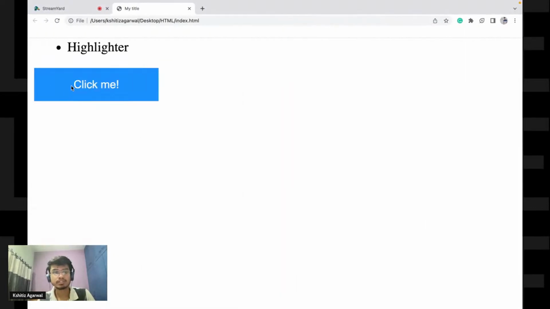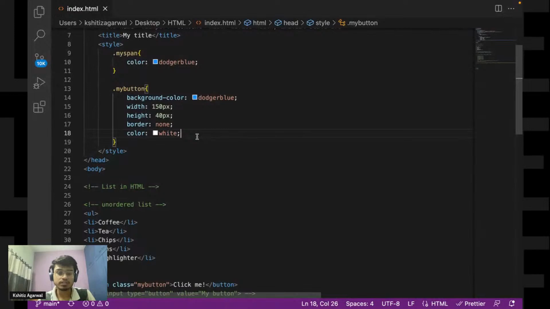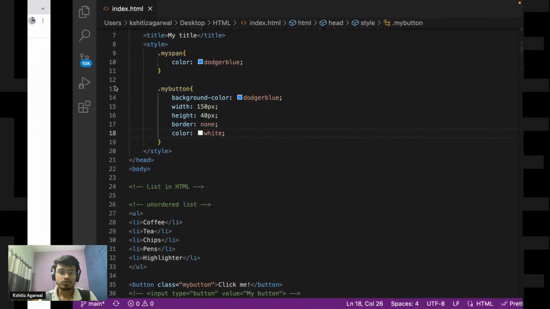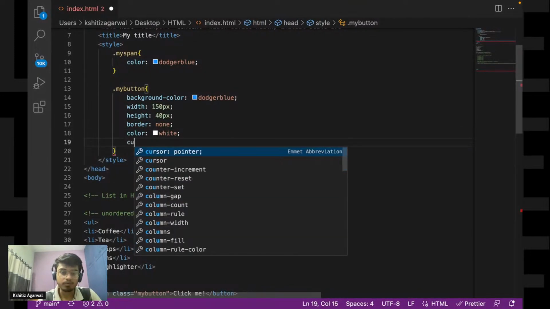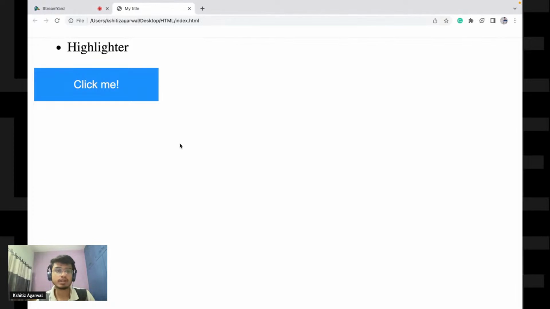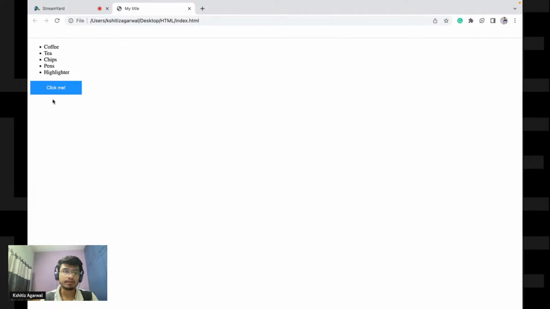Now I go and refresh. See, this becomes white, right? Another thing that I want now is that as soon as I hover over it, this cursor should become a pointer, like a pointer kind of shape, right? So for that we have a property cursor and its value pointer. Okay, so now if I go and refresh, see, now it turns into a pointer, right? So now it is giving you a feel of a button kind of, right?